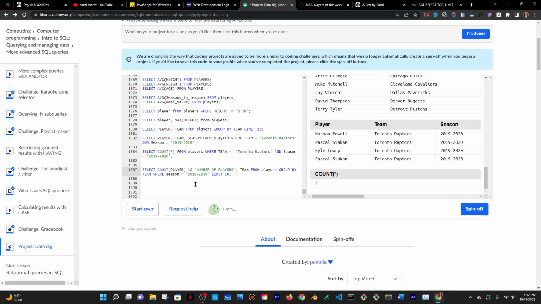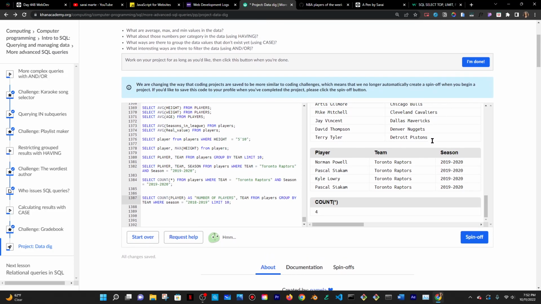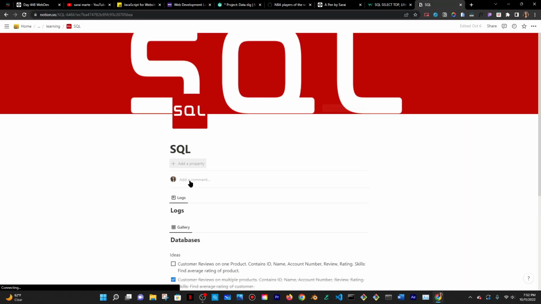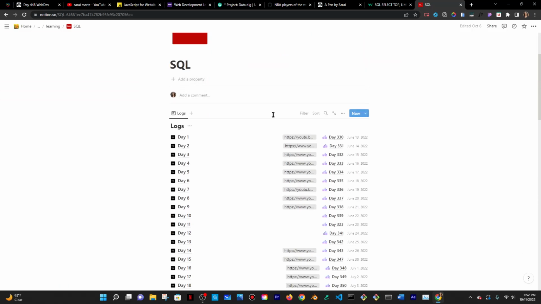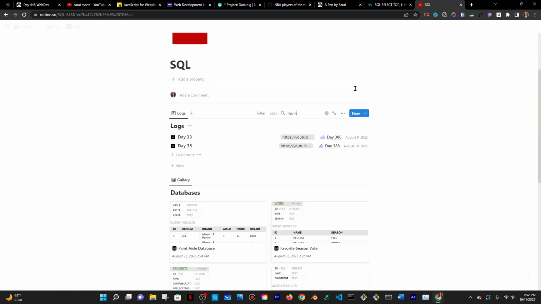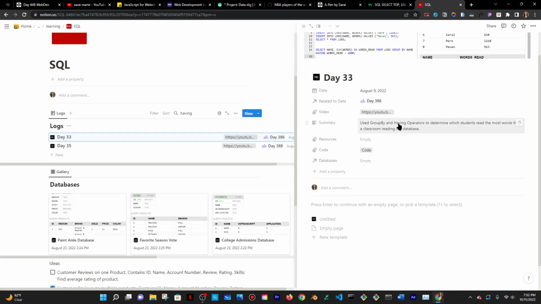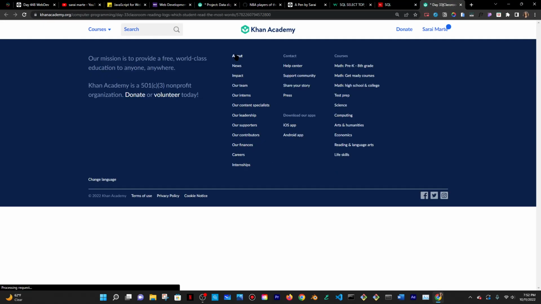Maybe I should just go back and look at my notes for having. If I could search them all pulled up. SQL. Let's see. Search having. All right. Use group by having operators to determine which students read the most words from a classroom. Okay, let me look at the code I wrote.